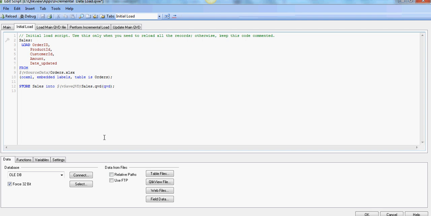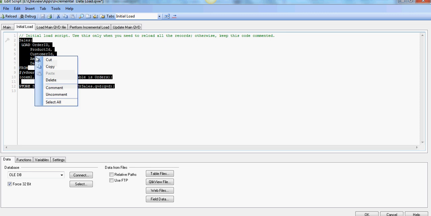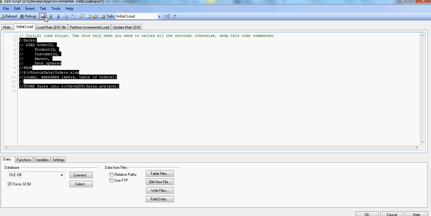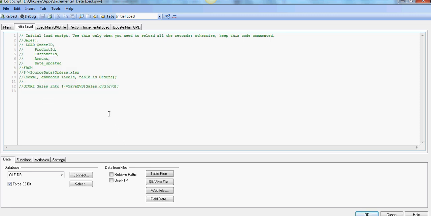So there it is. Now, once the initial load is done, as I said, this script should be commented and used only again if all the records need to be loaded in the future. So at this point, I'm going to go ahead and comment this and save it.